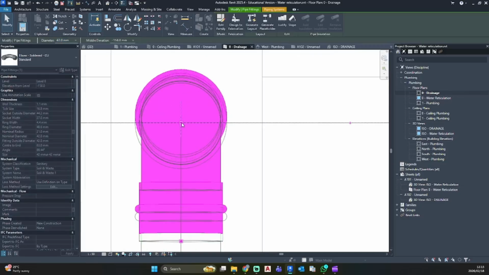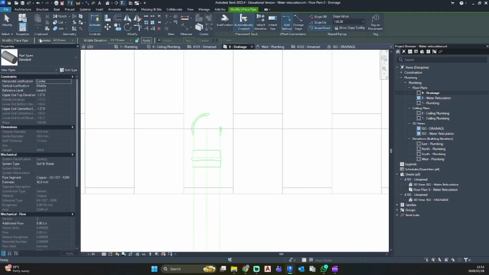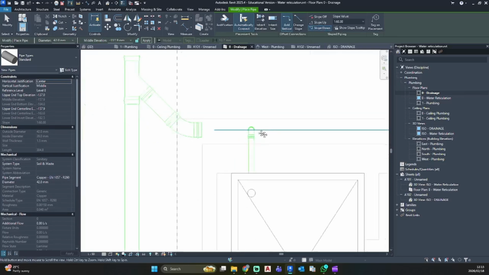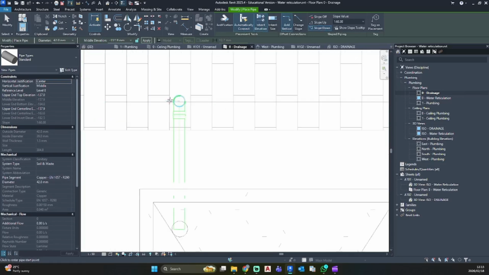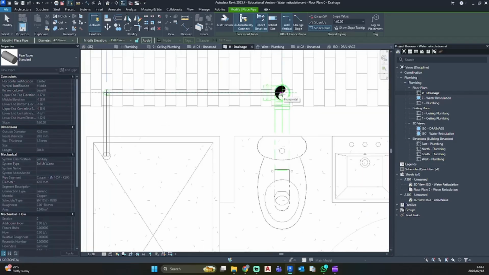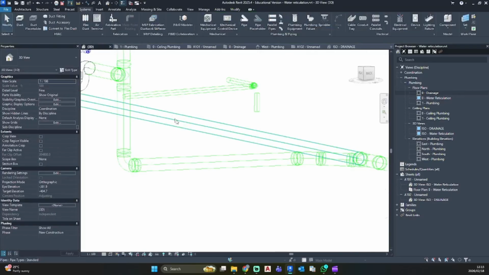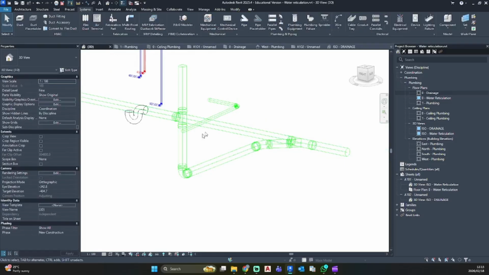You need to be sitting over there. Go systems, pipe, and then we're going to use our 42 mil again. Slope down because the flow is from here to there. Inherit elevation. From that point, we want to pull it to there. So now I can just delete that one.